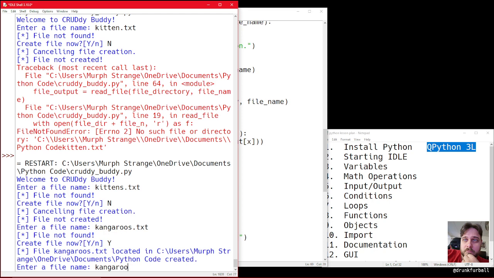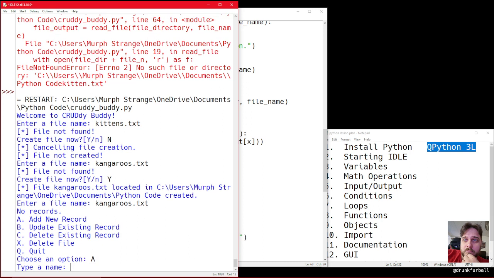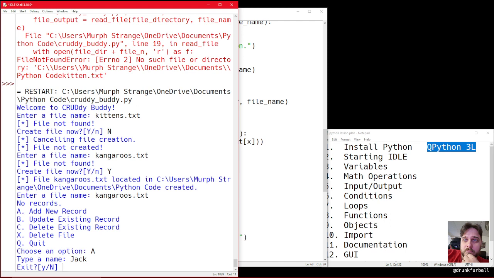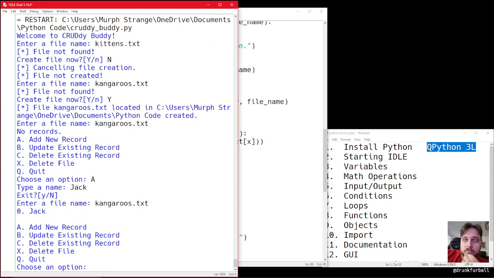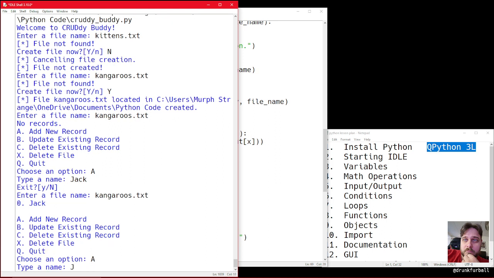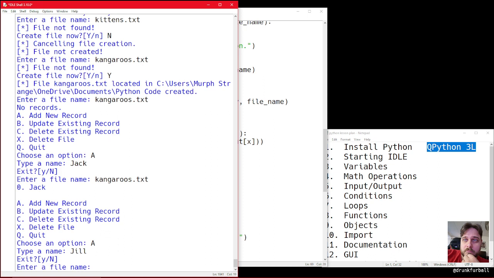Let's work within our kangaroos file now. There are no records. Alright, so let's add a record with Jack the kangaroo. We're not going to exit yet. Go back into there. We have one record. Let's add another one. Jill. No, we're not done yet.